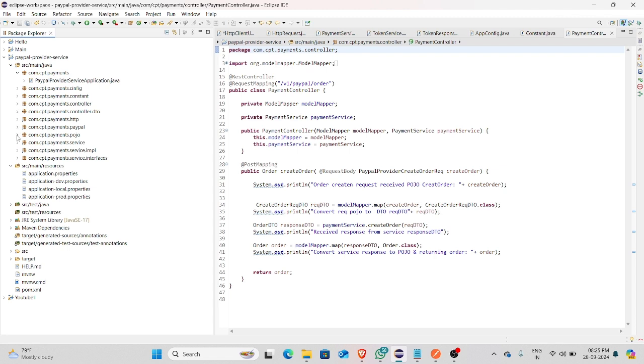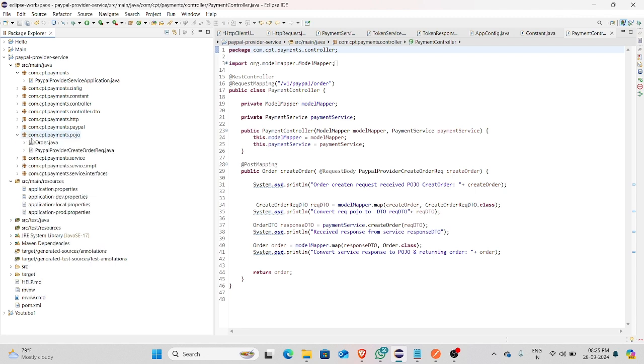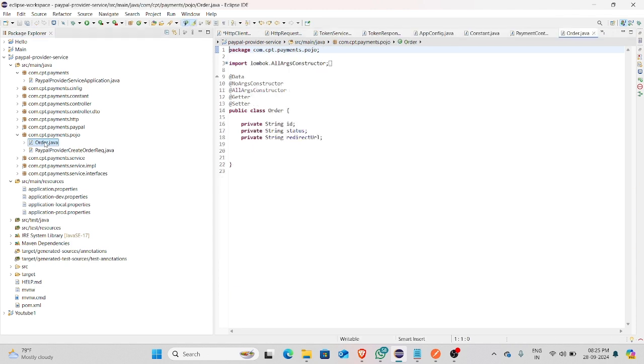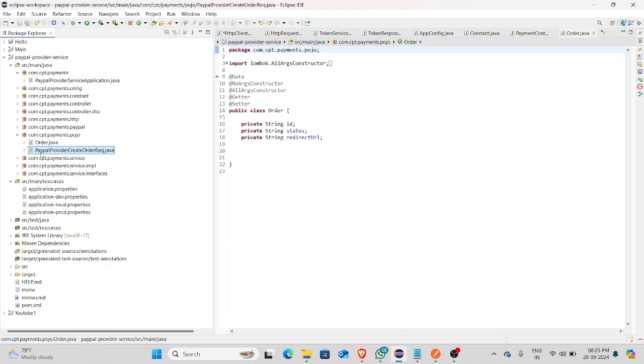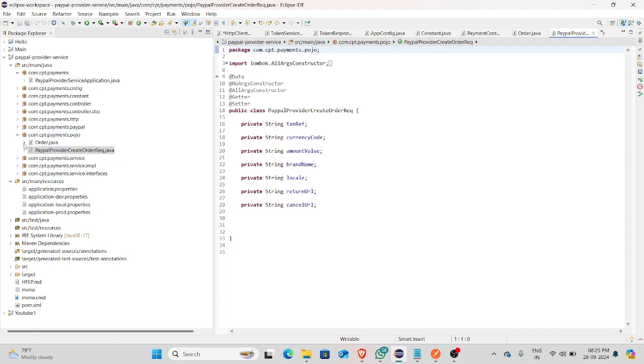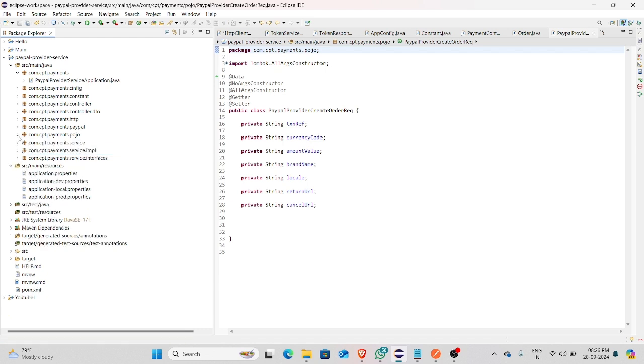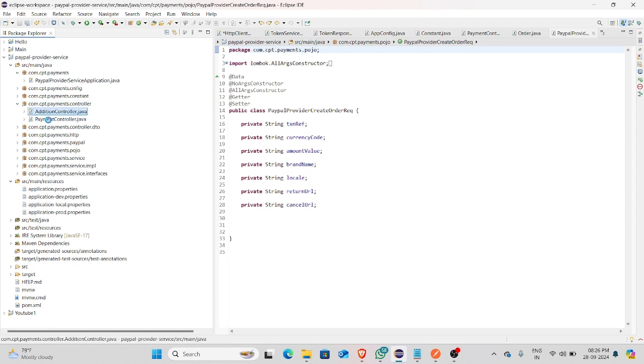So for that I made this POJO package, where I made these two Java objects, the order object and the create order object, because the controller has to deal with the outer world. I don't want to make it the face of the outer world just by itself. So if any request comes or goes, it makes objects from the POJO package first, and then it goes to the controller layer, as we can see here.